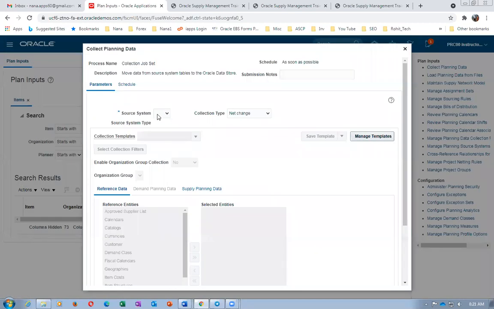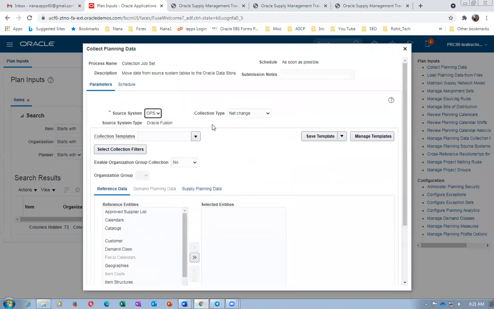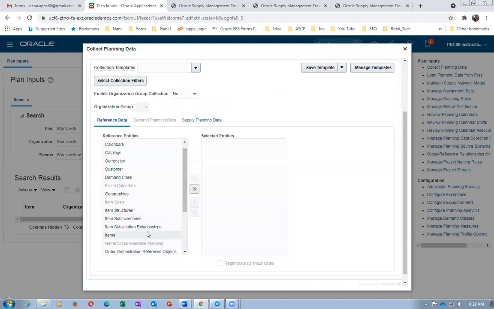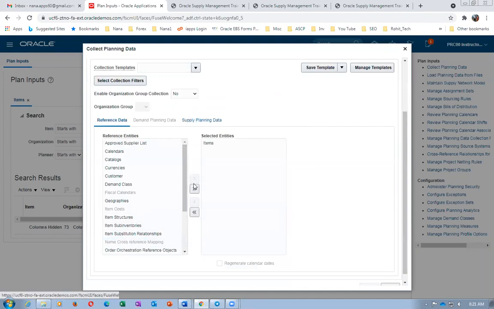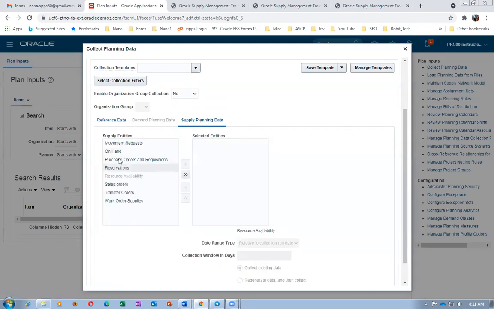Sir, 002 is the contract manufacturing org? Yeah, 002 is the contract manufacturing org. So OPS will change and go to it. Item, I'm not bringing it over here now. So item, I'm not bringing it, and then afterwards you go to the supply plan, and then here I'm not going to bring it on either.